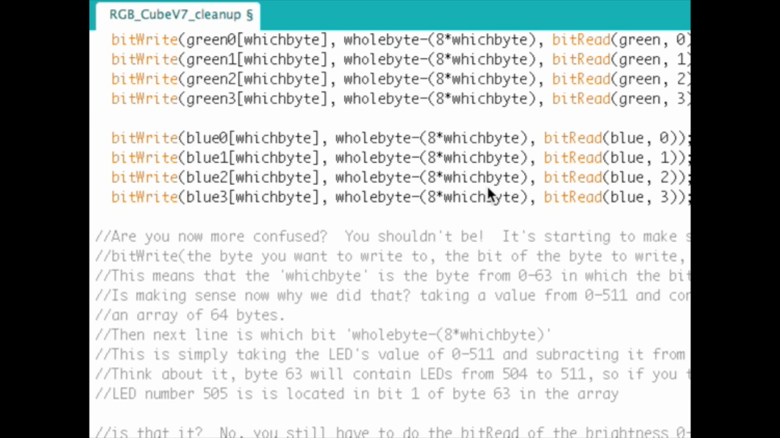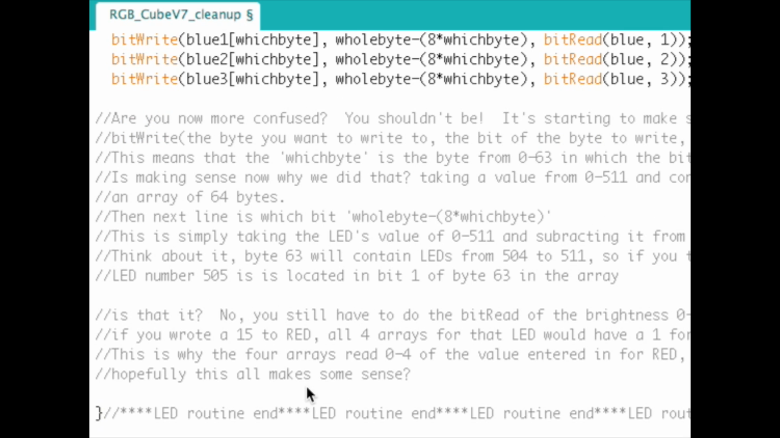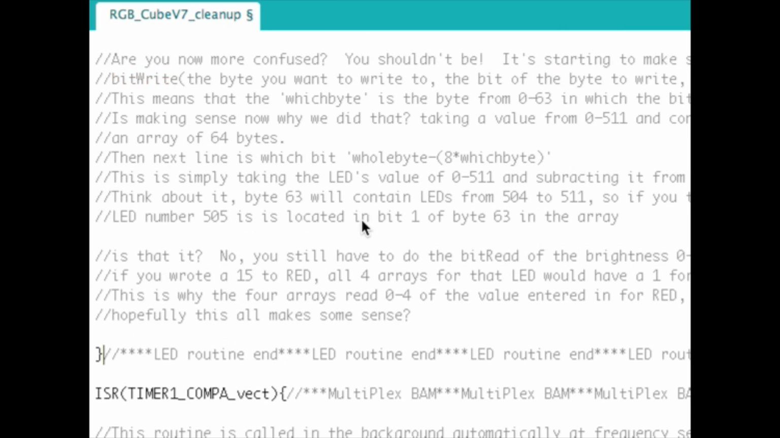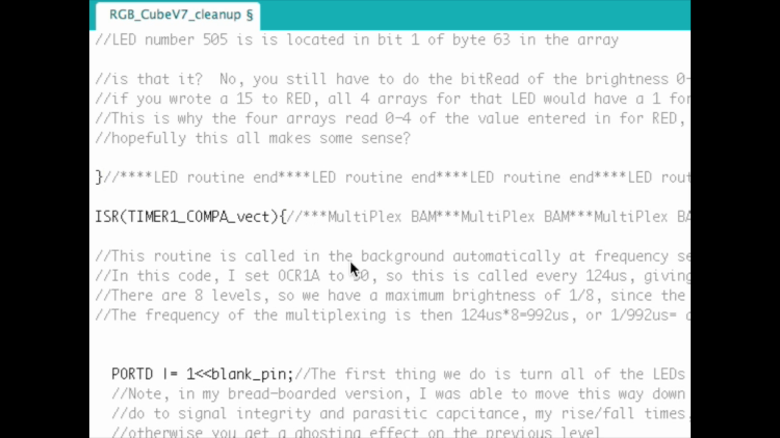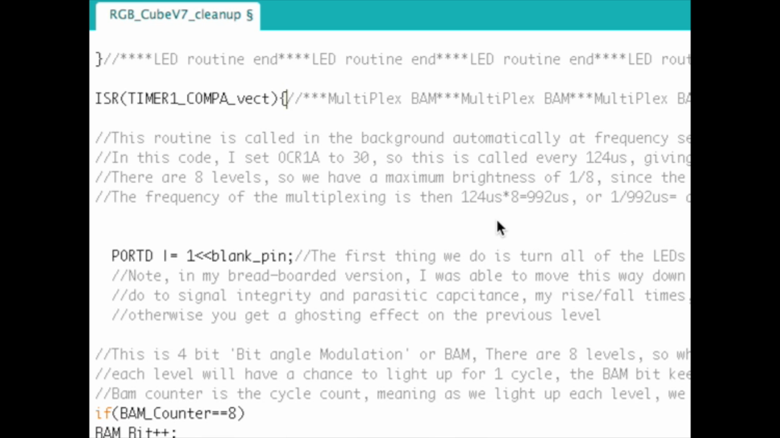Then you're done, and it jumps right out. Mind you, while you're doing that, at any point in time you're going to get interrupted by the multiplexing that's happening in the background every 124 microseconds. So let's say you got yanked out. You enter into this interrupt service routine, which is timer 1 compare match on A. There are all kinds of calculations here. If you took that 124 microseconds and multiplied it by 8, you get a frequency of about 1 kilohertz.